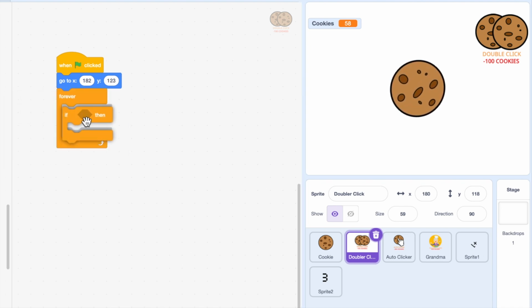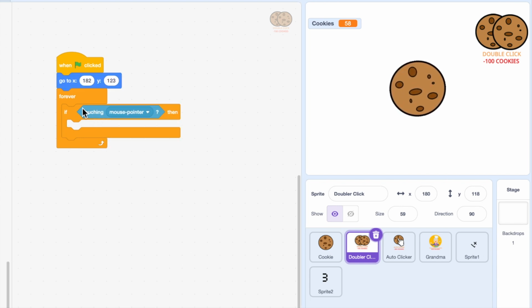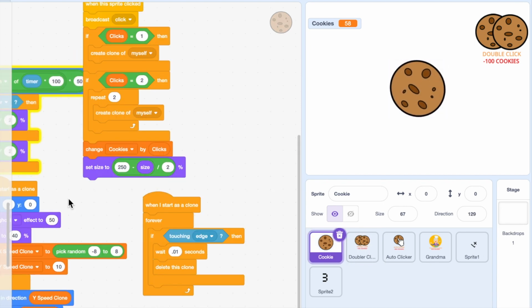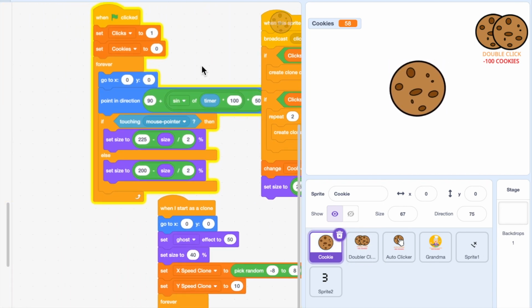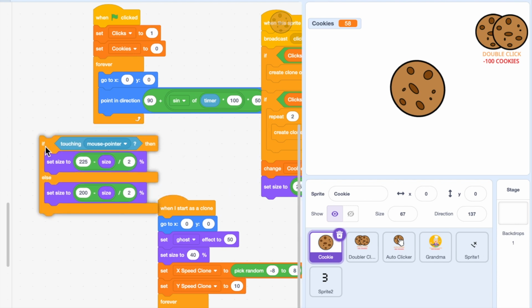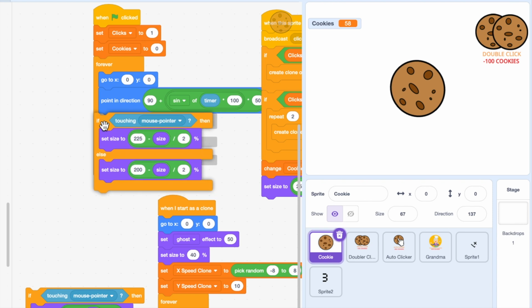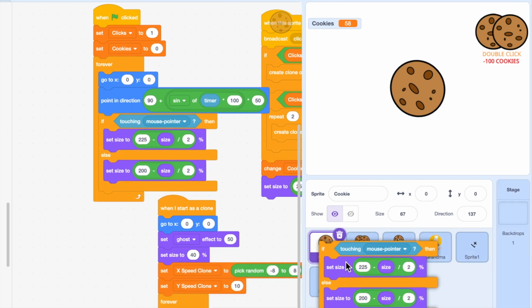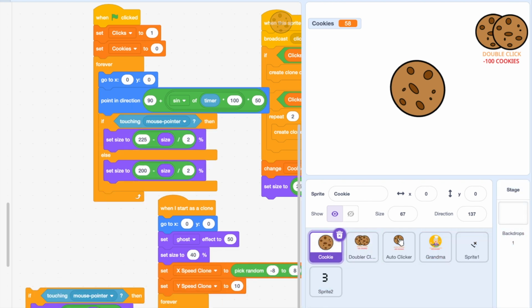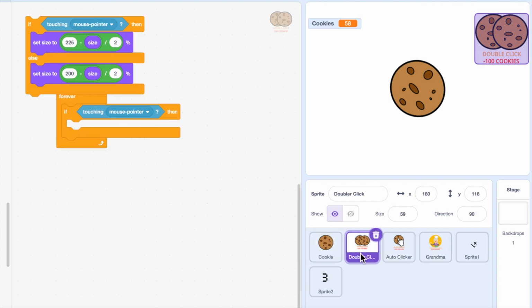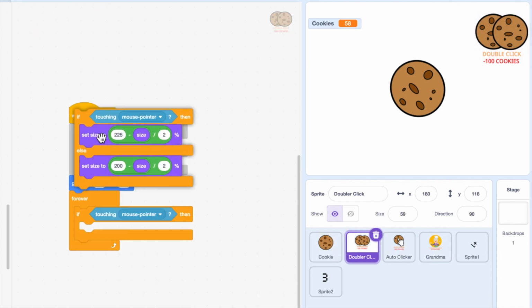Forever, if touching the mouse, and this is where we get into a little bit of logic, or the same thing we were doing before. So you know what, if that's the case, why don't we just take it right from the cookie? It's going to be very, very similar to this. Duplicate it, put this one back where it belongs, and then carry this one over to our double click, put this away. Should be waiting for us here.